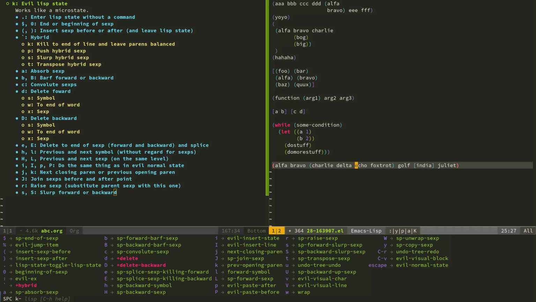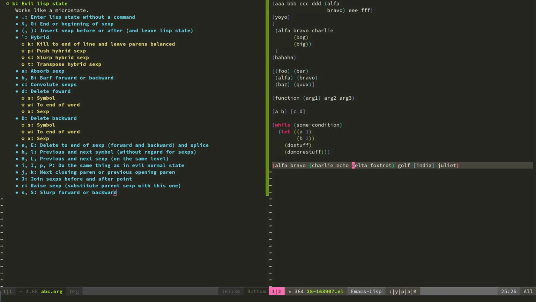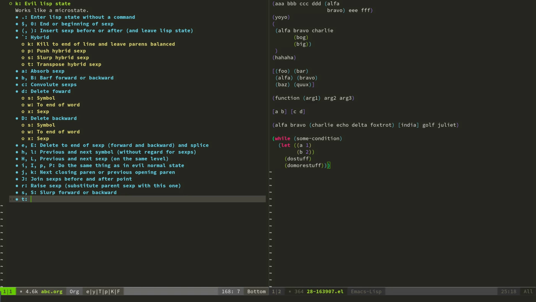Let's see here. Transpose sexp. So I guess that's something like the one we found previously with the hybrid sexps. And I don't quite remember what it did. Yeah, so it moved it before the previous one, right? So now if I do Foxtrot, it will move before Echo. Yeah. And Charlie will move before Delta, and Echo will move before Foxtrot. If I do it here, it'll move the whole thing. Right. If I do it here, it should move the whole Alpha Bravo mess above my while, I hope. Yep. Brilliant. We're getting there. And actually, this isn't so hard as I thought it would be.